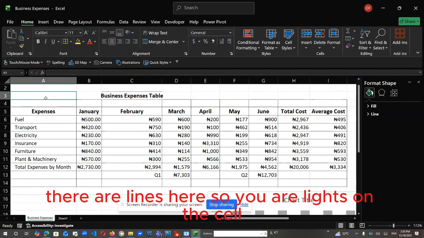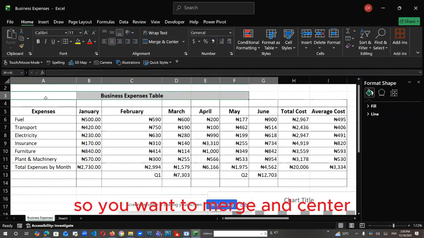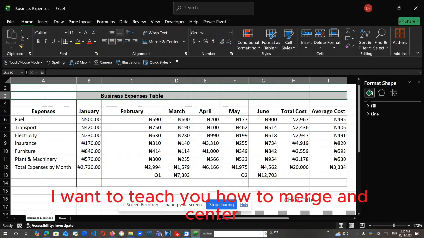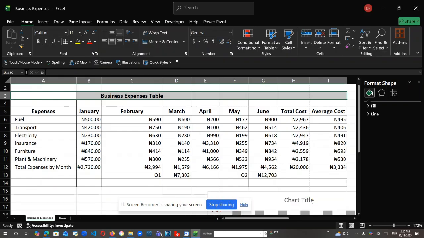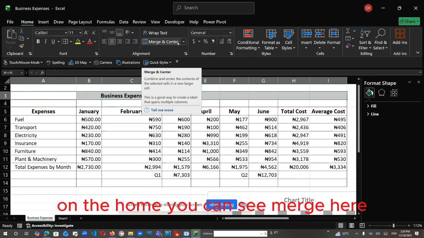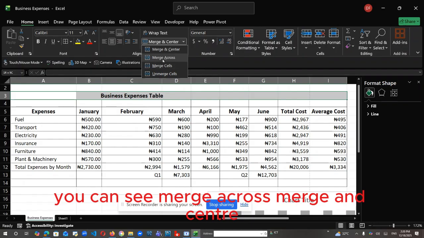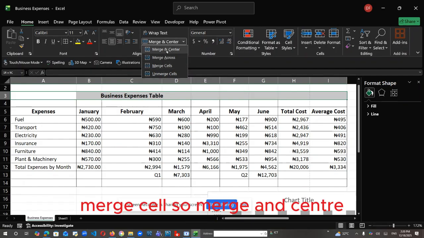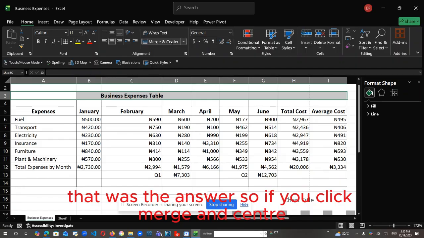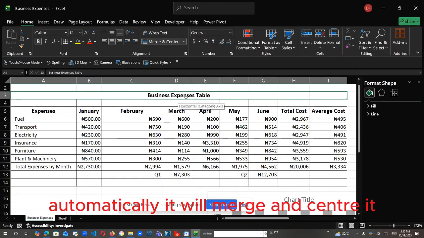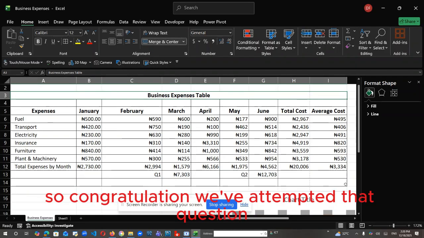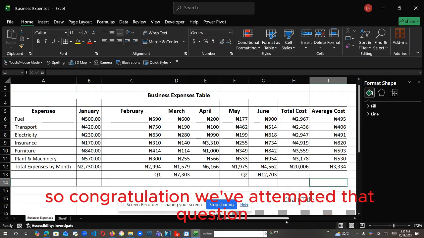You highlight the cells you want to merge and center. I want to teach you how to merge and center. You go to Home. Under Home, you can see Merge here, a drop-down list. You can see Merge Across, Merge and Center, Merge Cells. So Merge and Center is the one. If you click Merge and Center, it automatically merges and centers it. Congratulations, we've attempted that question.